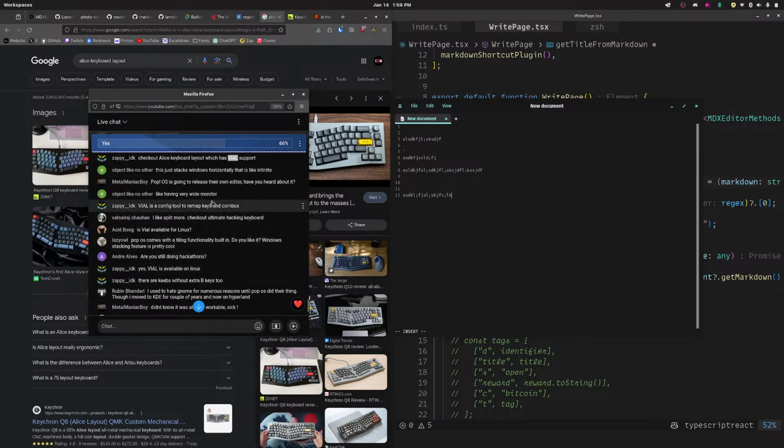Like having a very wide monitor. I wanted one of those, but then I realized that I stream and make videos and stuff, so I can't have one. Which kind of sucks, but it is what it is. This just stacks windows horizontally. It's like infinite. Gotcha. I like split more. Check out Ultimate Hacking Keyboard. Now I've seen the 360 ones and stuff like that. They're expensive as shit though, and I'm too poor for that.